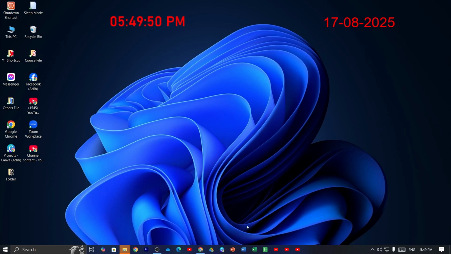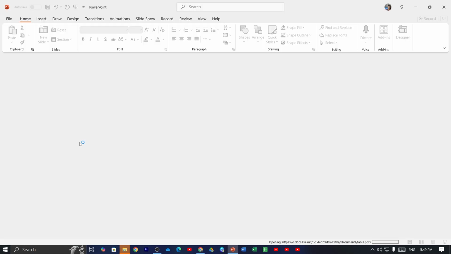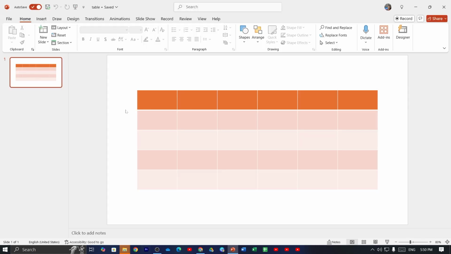I'm going to show you how to customize a table on Microsoft PowerPoint. So at first, open up your PowerPoint, and after opening the PowerPoint, just open any document. You can see in my document a table is already created.